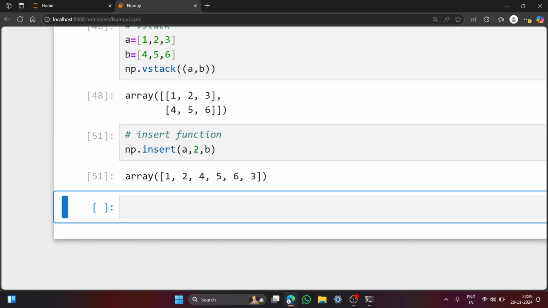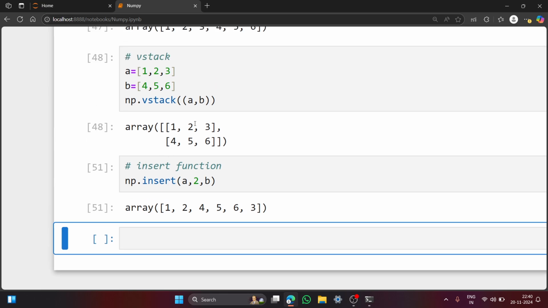See, A contains 1 2 3 and B consists of 4 5 6. Don't see this, see this. A consists of 1 2 3, B consists of 4 5 6, and we are going to insert. A is 1 2. After 2 we are going to insert B. Okay, A, after 2 we are going to insert B.